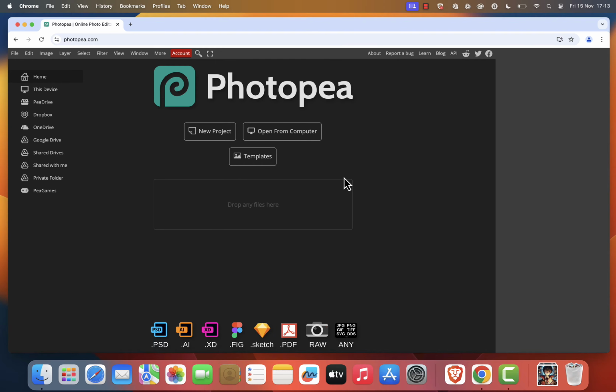Photopea is a powerful online tool that mimics Adobe Photoshop's interface and functionality. You can click Open from Computer to load any legitimate Photoshop file or other supported file types listed at the bottom.